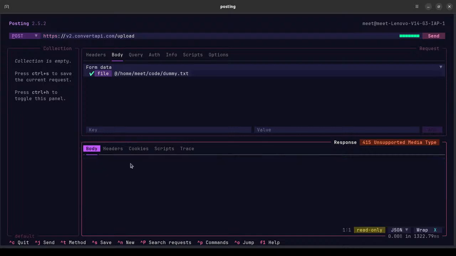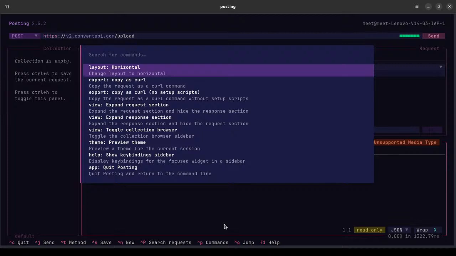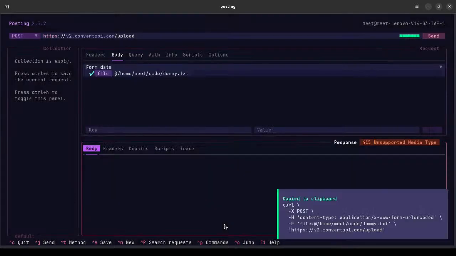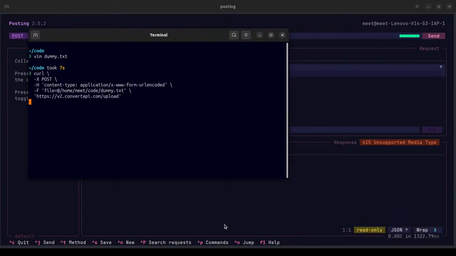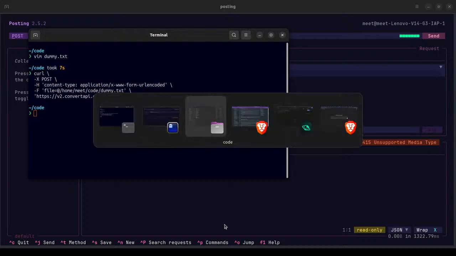Right? But if we do, oh wait, can we convert this into the copy as curl? We can do that. So let me paste in here, and it didn't respond anything.